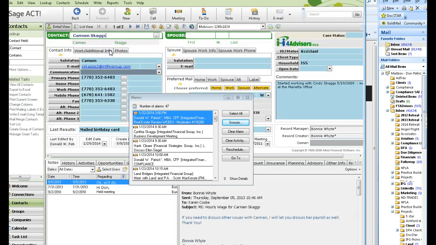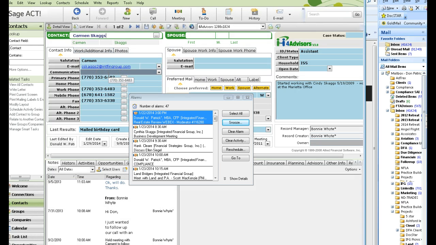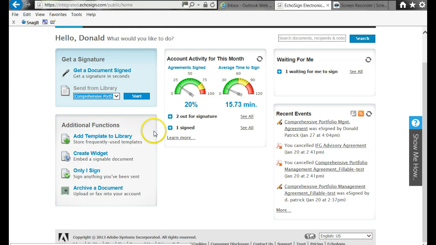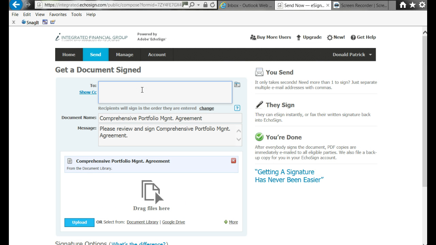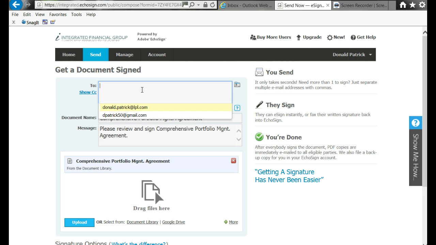But what I'm going to do is send one of these to you and one to me. So it's at csskaggs2@infinitegroup.com. Okay, sorry about the interruption. csskaggs2@infinitegroup.com. So you and I will be recipients of the email. So D. Patrick, I'm going to do Donald.Patrick@lpl.com. And the reason for that is this is set up under my Infinite Group.